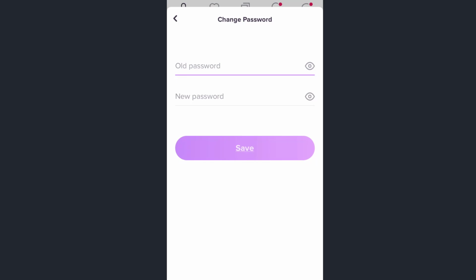Now here type your old password in the first box and then your new password in the second box, and then tap on save, and that's how you can change the password on your Zoe Dating app.